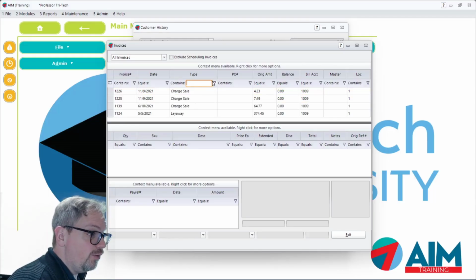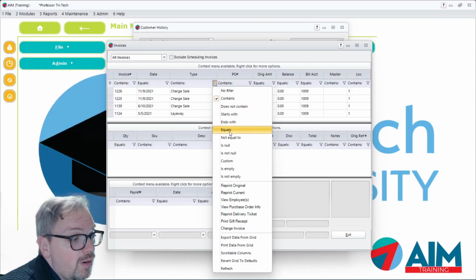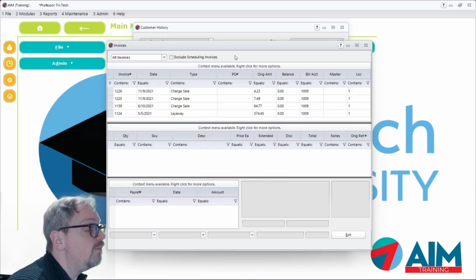Do you want to change the filter? No problem. You can click the little filter button, and in this case we could change the type of filter in the type column from contains to does not contain or starts with or is empty or any of these other filters here. So definitely think about that as an option.